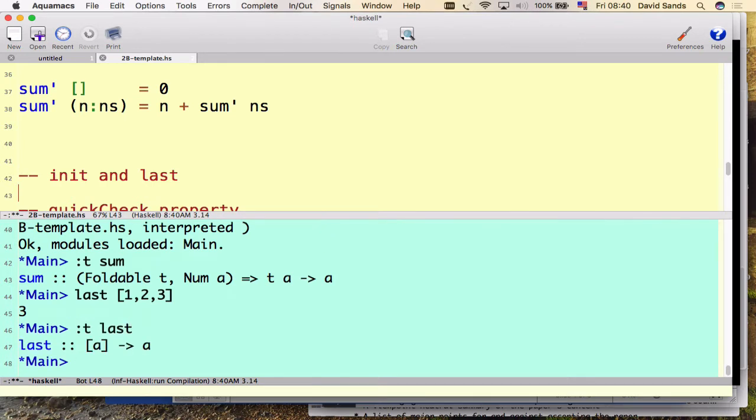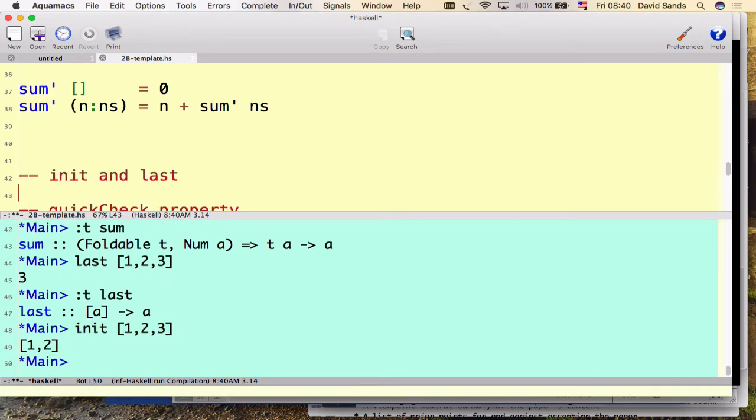So the type of last takes a list of things and gives you back a thing. Okay? And there's another guy called init, which gives you the first part of the list. And these are both partial functions, so they're not things that we're going to use too frequently because they're a little bit dangerous. You have to be careful.